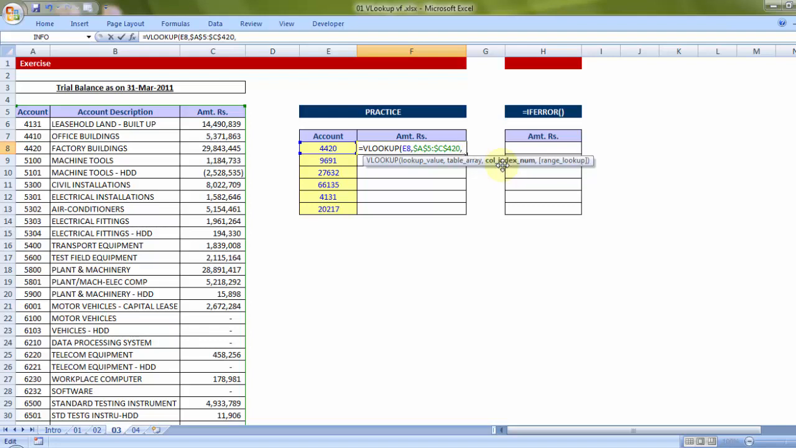So let me put a comma. Lookup value has been chosen, the table array has been chosen and fixed and locked. Next, the hint tells me column index number. So once this lookup value is found, let me choose and count 1, 2 and 3. That is third column specifies the amount, so column index number 3.